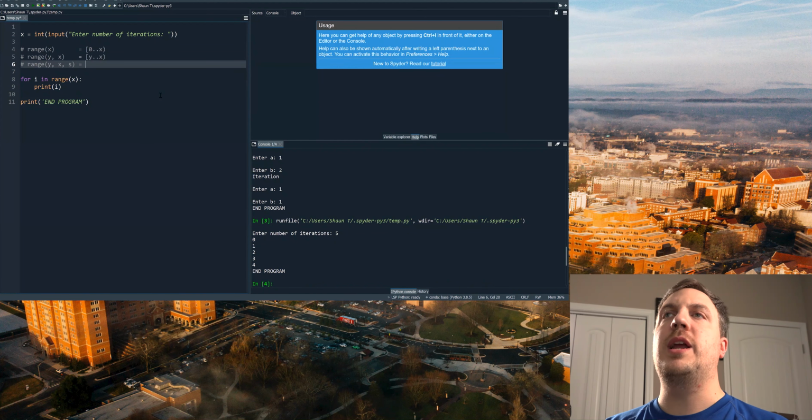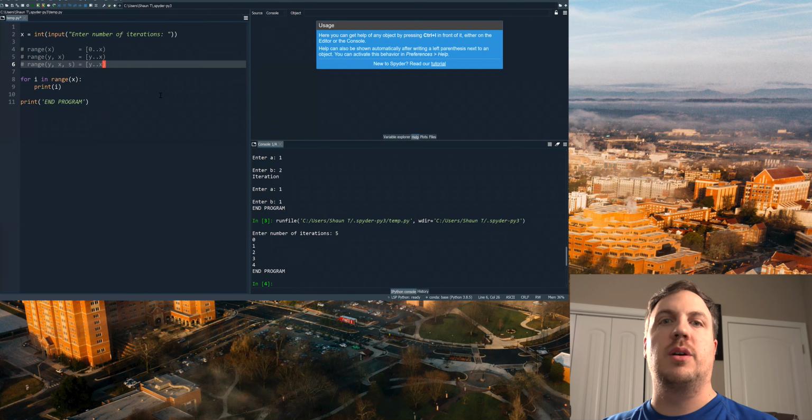And for each iteration, it's going to start at y and end at x. However, it's going to step. Whereas lines 4 and 5 will add 1 to the iterators, so in this case 0 goes to 1, 1 goes to 2, 2 goes to 3, line 6 allows us to put a step in there. So if we want to multiply by 2, or if we want to add 10 to each one.